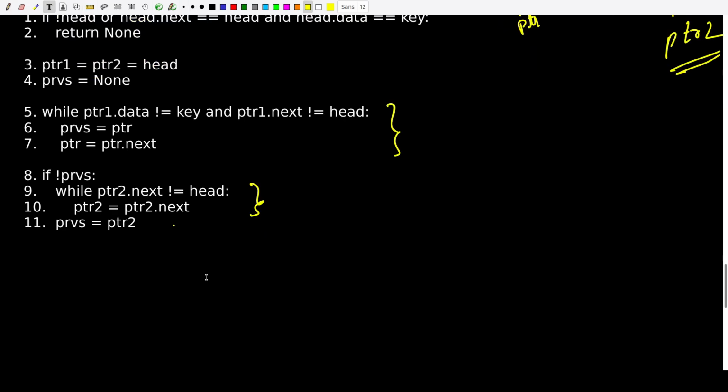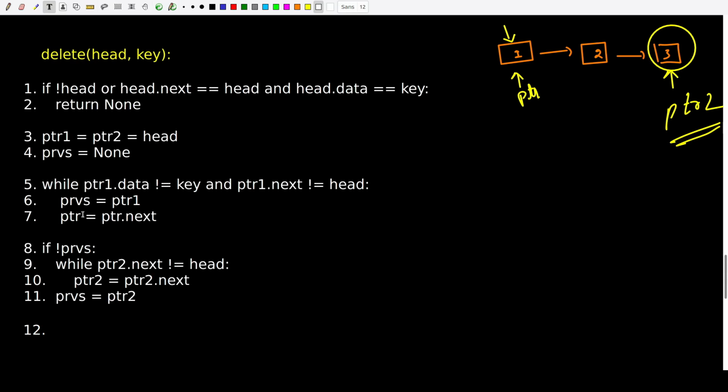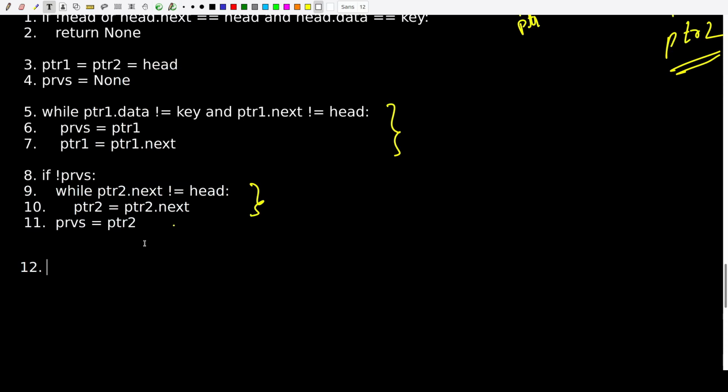So now we have found out our previous and ptr, and all we have to do is delete that node. And once we have found our ptr1, I'm sorry folks, this is ptr1, this is also ptr1, and this is also ptr1. And once we have found out our previous and ptr, all we have to do is delete that node. And the way we will be able to delete this is previous.next is equal to ptr1.next. And towards the end, we just have to return the head of the linked list.